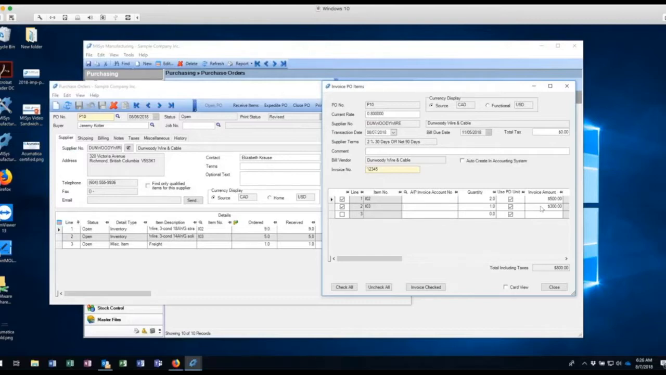Okay, so I'm happy with this. My invoice says $800, so I'm good, and I'm going to push the button. And what this is going to do is, as I mentioned before, it will create invoice 12345 for Dunwoody Wire in my accounting program. So let's go see that happen.